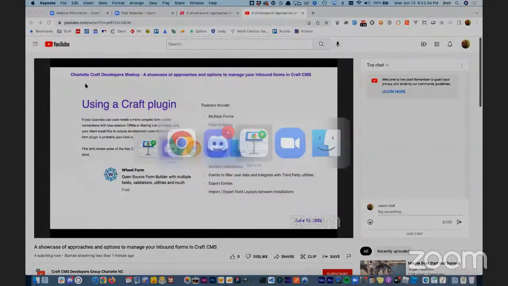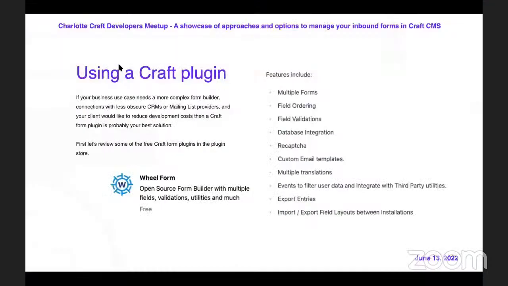Back to our presentation. Okay, so using a Craft plugin, if your business case uses a more... Oh, well, we already talked about that. So a free one that I've not used, full disclosure, is Wheelform. Has anybody used that? No idea what it's about. It looks like it's kind of the same thing as Contact Form. Here's a list of the stuff that they offer.